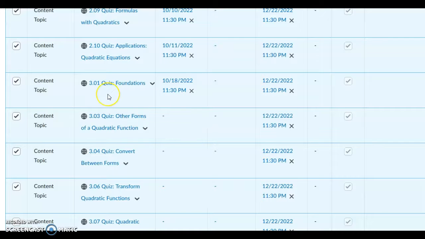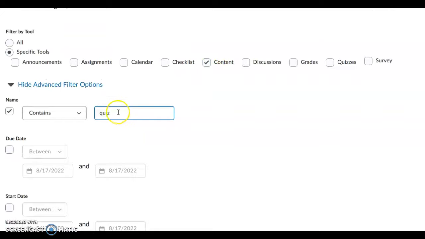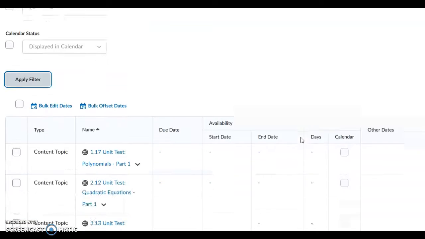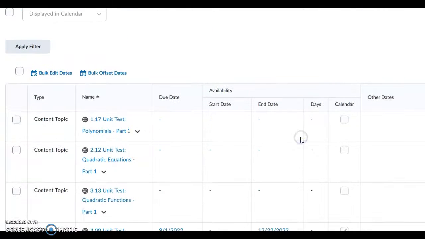When you're ready to do your tests, you can still click on content item, but then if you want to do part 1, since our naming conventions all have part 1 test in their name, you can click apply filter, and then it will bring up all of your part 1 tests, and you could set due dates and end dates that way as well. You could do the same for part 2 or anything else in there.